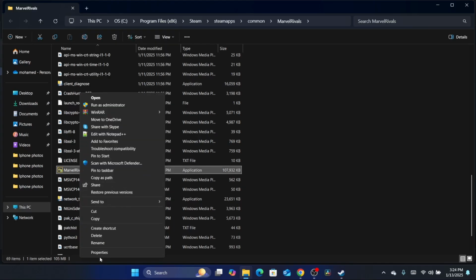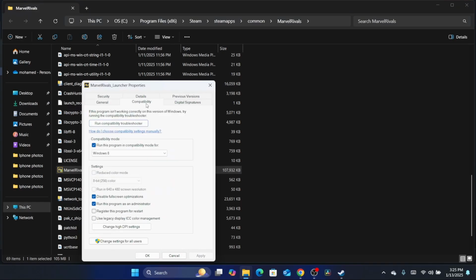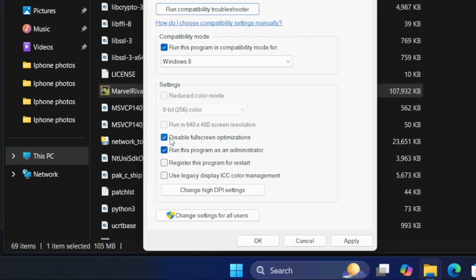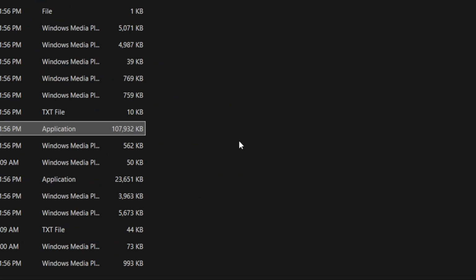options. After that, click on properties at the bottom, then click on compatibility, and click on run this program in compatibility mode for, as you can see, choose Windows 8. After that, check the boxes that say disable full screen optimization and run this program as an administrator. Just check these 2 boxes and make sure you click on apply. After you click on apply, see if the problem is solved. If it's not solved yet, I'm going to be showing you other methods right now.